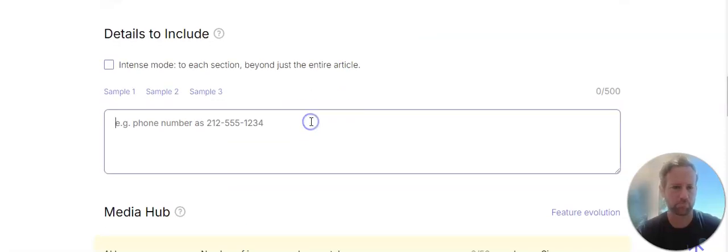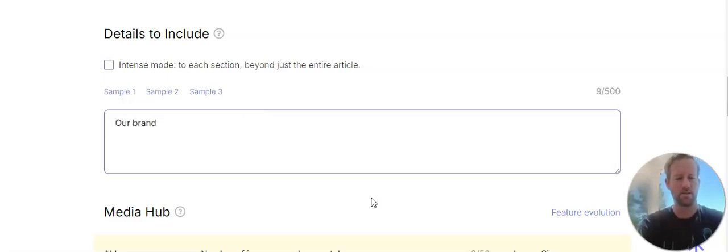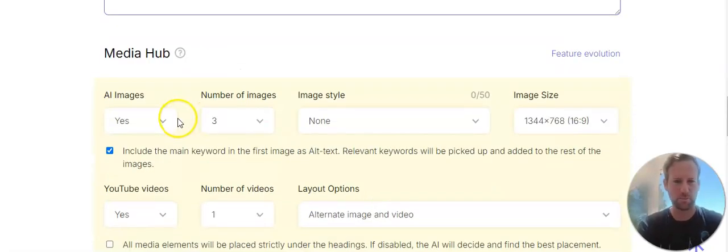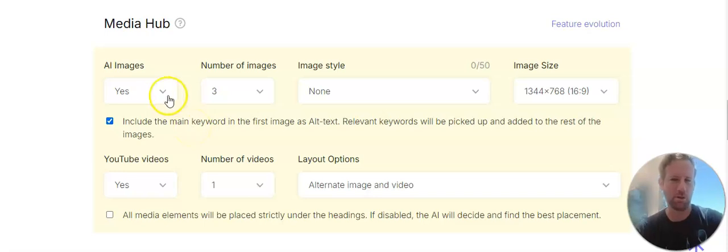We'll go down here. For details to include, this also depends on who you're writing it for. So let's say this is a blog for a brand called Strength RS. Great name. We specialize in men's fitness and nutrition topics, and we sell supplements, something along those lines. You can also include AI images.